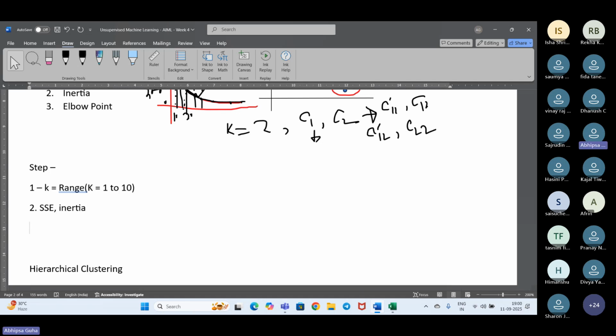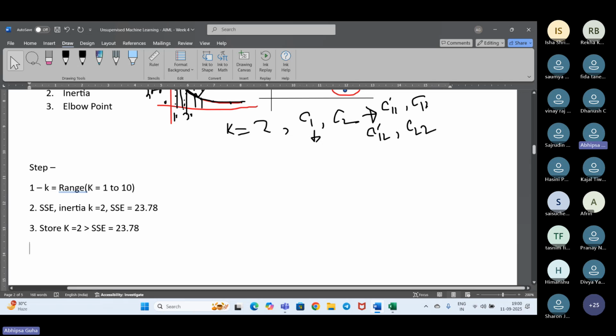Okay, so after the second step, what we need to do? We need to store the k value for the corresponding SSE value. So suppose we run it for k equals 2 and we got the SSE value, suppose 23.78. So in the third stage, we have to store the k value 2: for k value 2, we got the SSE as 23.78. This we need to do when we will be doing the coding.